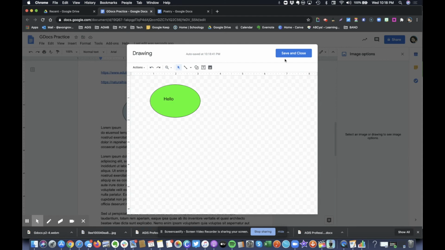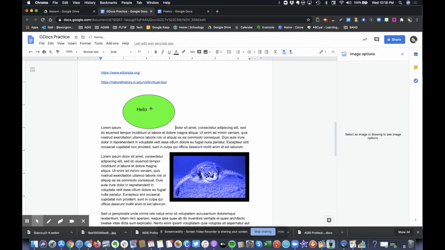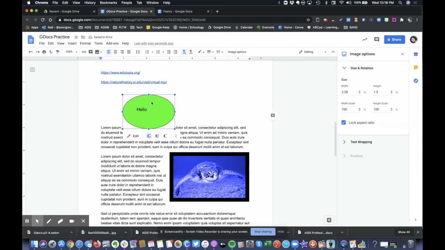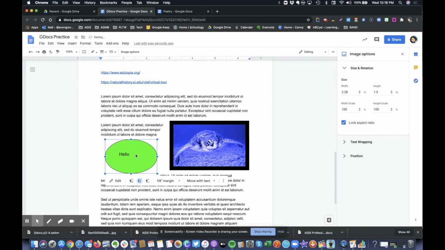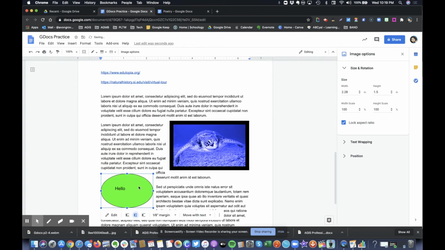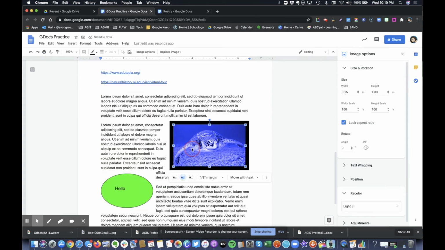What I then will do is save and close, and then that becomes an image. I don't know if you noticed that I started everything in my drawing box to the top left because then it automatically crops it. Once it's back in my Google Doc, then that thing that I created acts just like an image. So I can work with it just like I did with my turtle here.